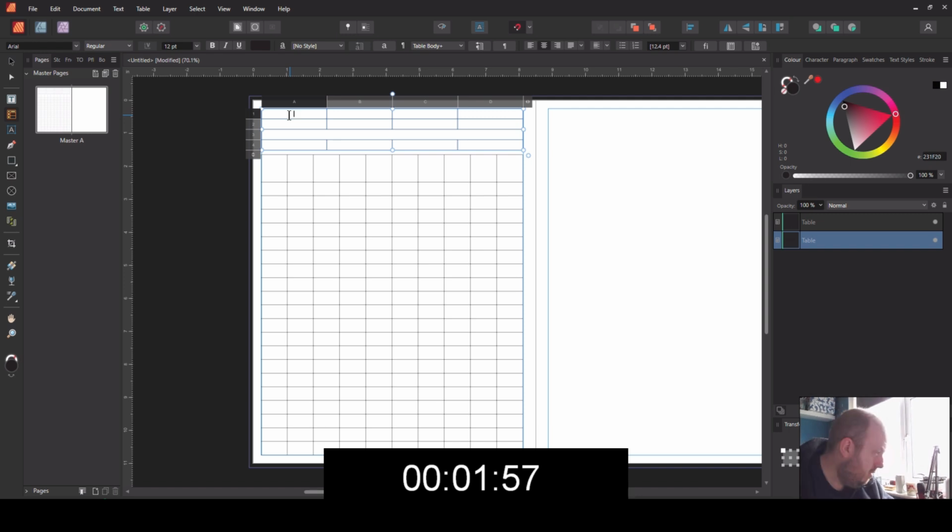So the first one is test equipment used, then test date, reset date, class. I need another one, made an error. I'll just shrink that back in.